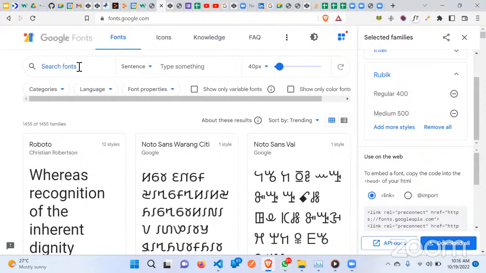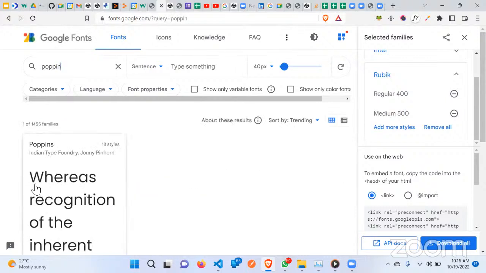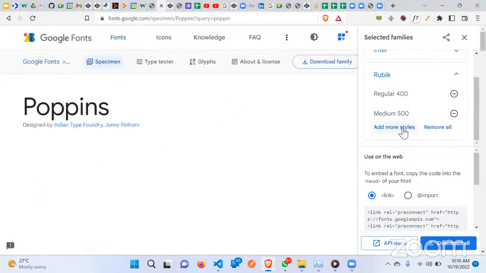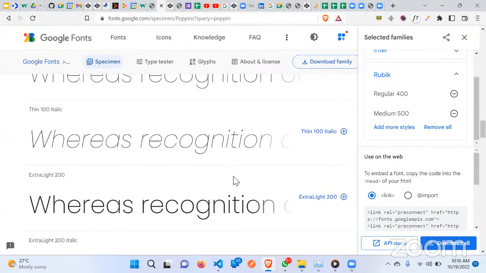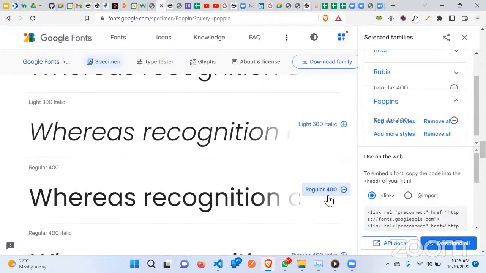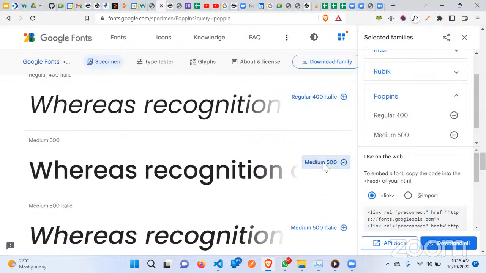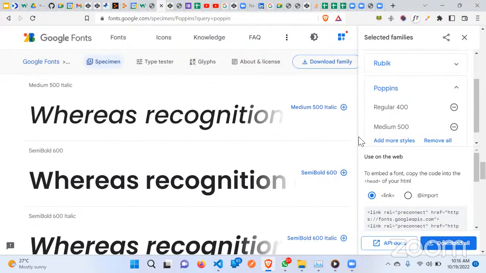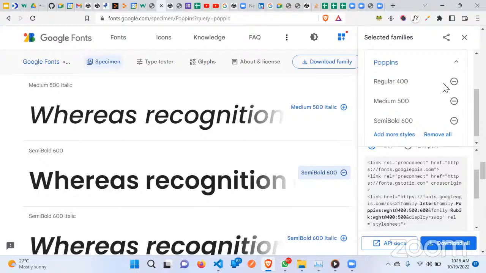Poppins. If you search for Poppins here, this is Poppins. Then you can just copy it. You can also download it if you like, but I would advise you to copy it. Number one, just select regular. You can select 500 like this. Well, that would be enough. You can also select 600 if you like. Then if you come here now, these are your selected.